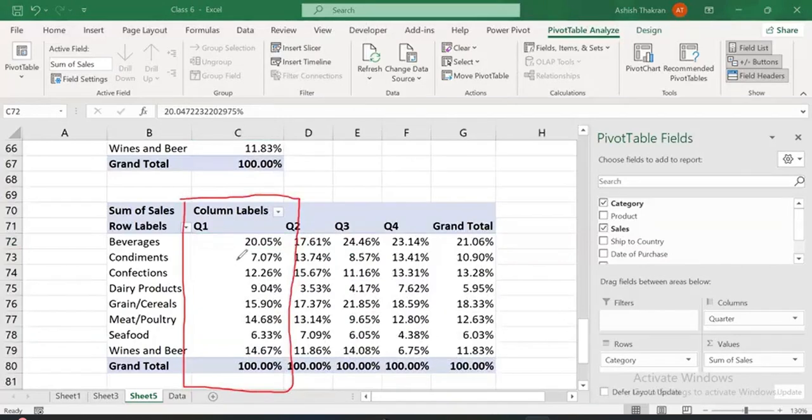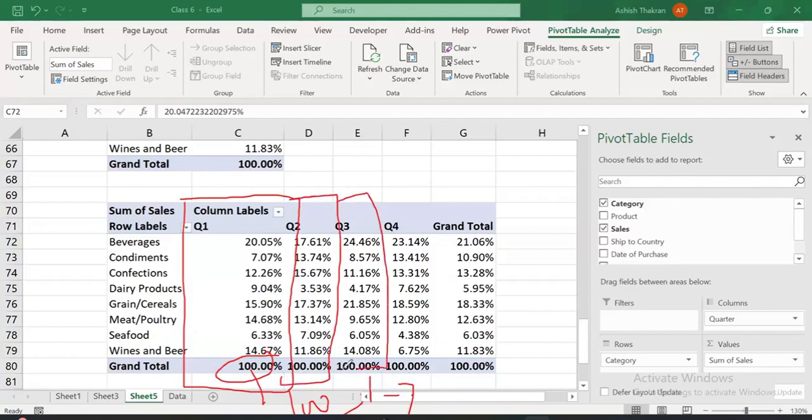I am able to see what I'm able to see. I am able to see what? Percentage distribution of sales of each category in quarter one specifically. So whatever the total sales of quarter one was, that is 100%. And among that 100%, what is the percentage distribution of each of the category? So this is the same analysis I'm doing for each of the quarters separately, which I have got using what?